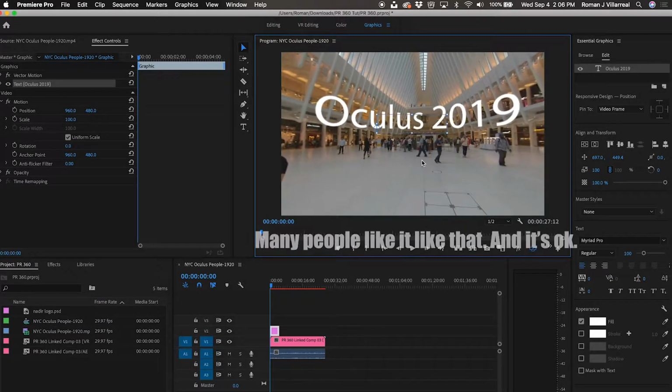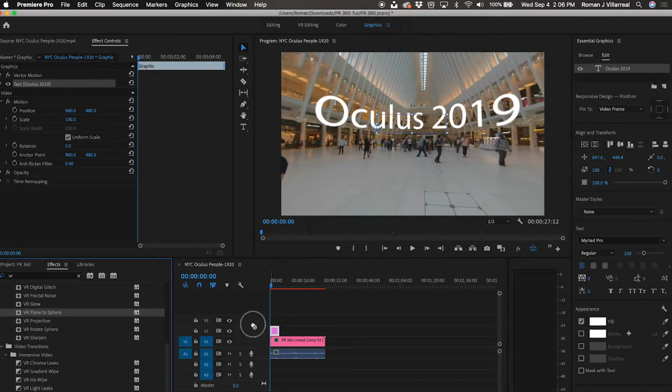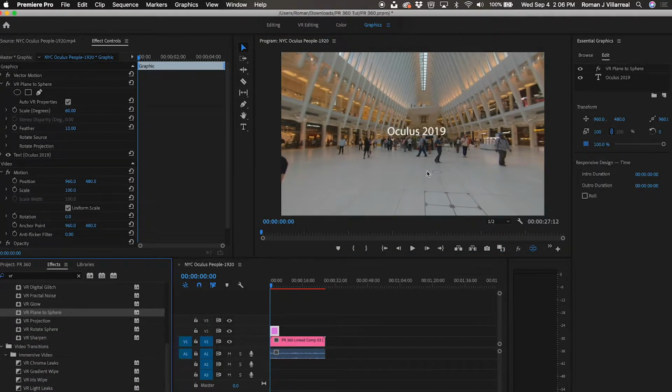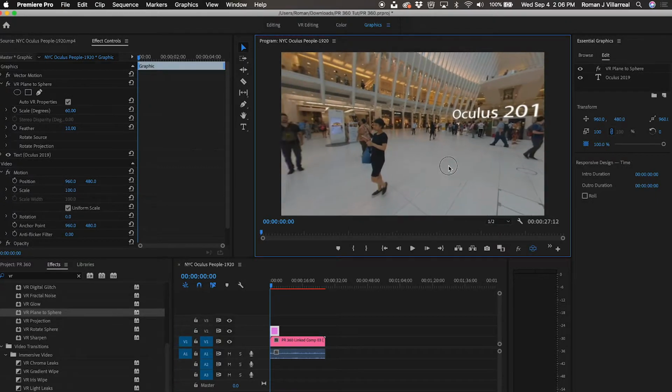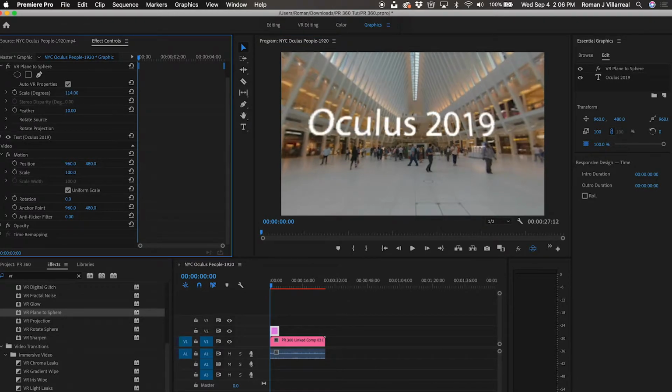If I turn on my VR view again, you'll see that the text is kind of following the sphere, which you may like. But if you don't like that, then you need to go back into your effects and you can add a VR plane to sphere effect again, and that will make it look flat in your scene. Again, if you want to scale this, I recommend using the VR plane to sphere effect, which is right here now. And I could open up this projection and move it to a different part of the footage, or I can scale it and so forth, and it'll look really nice.